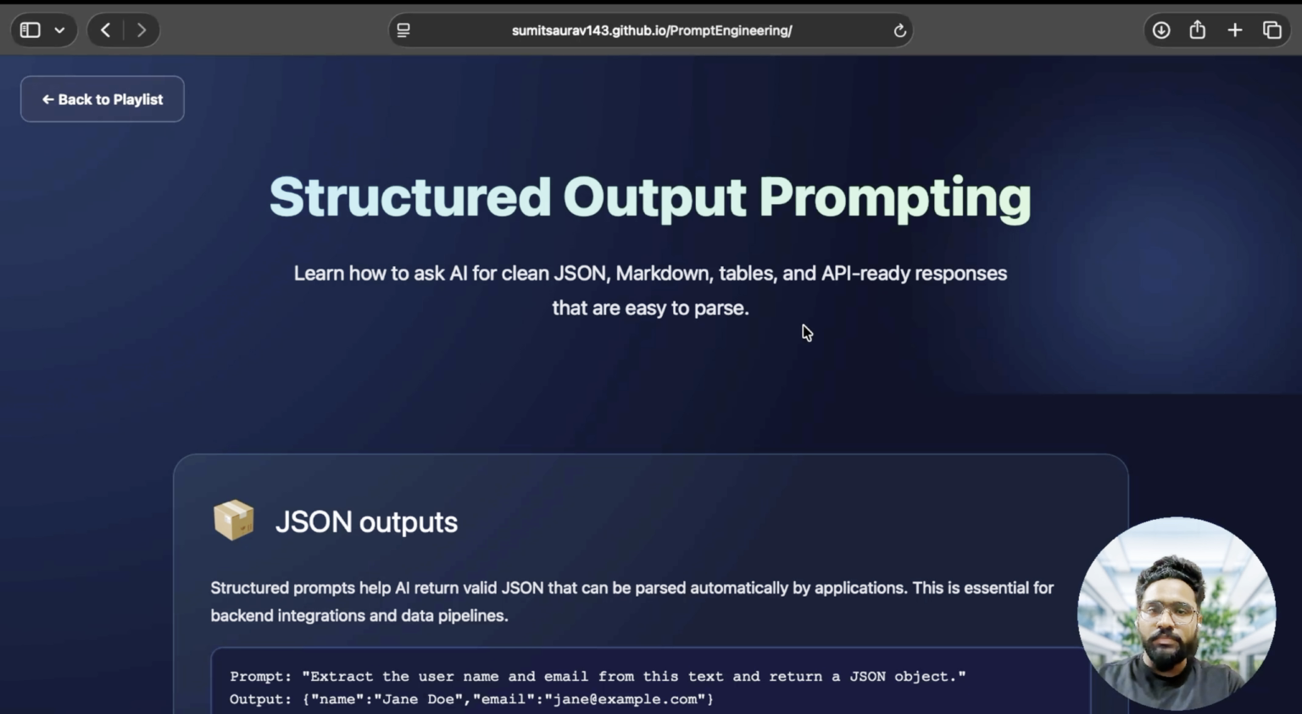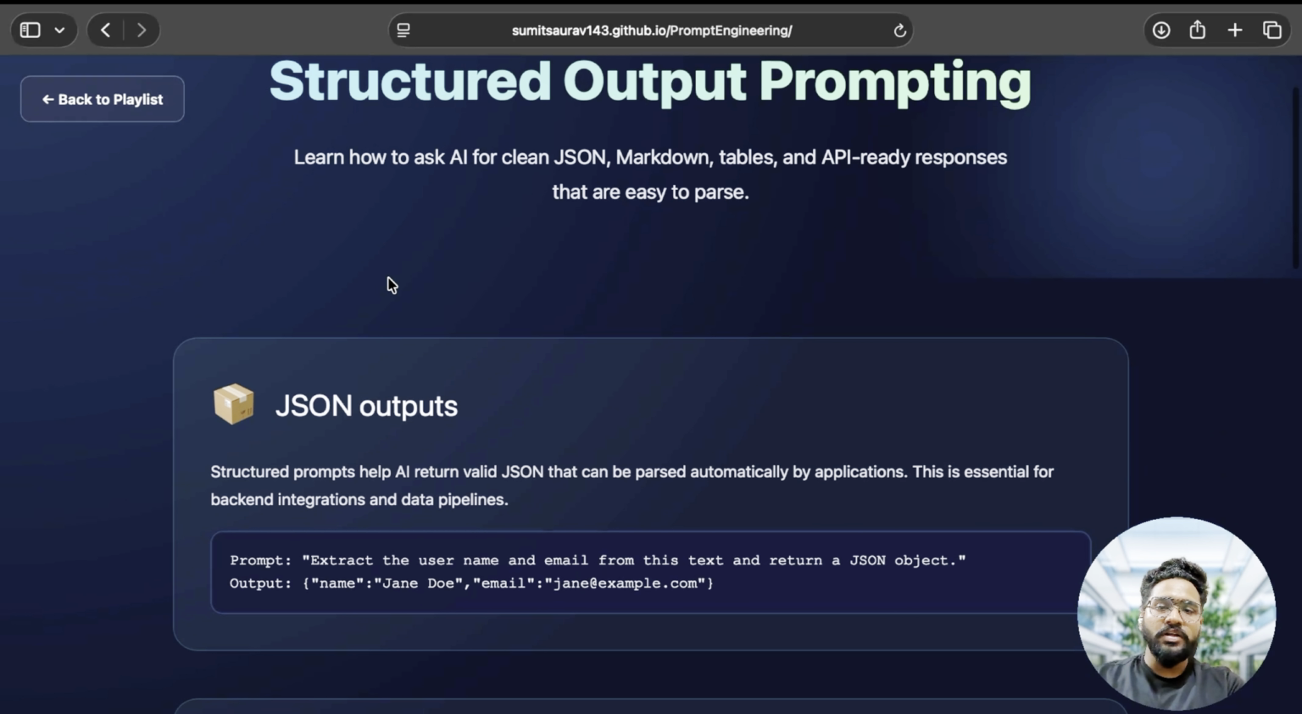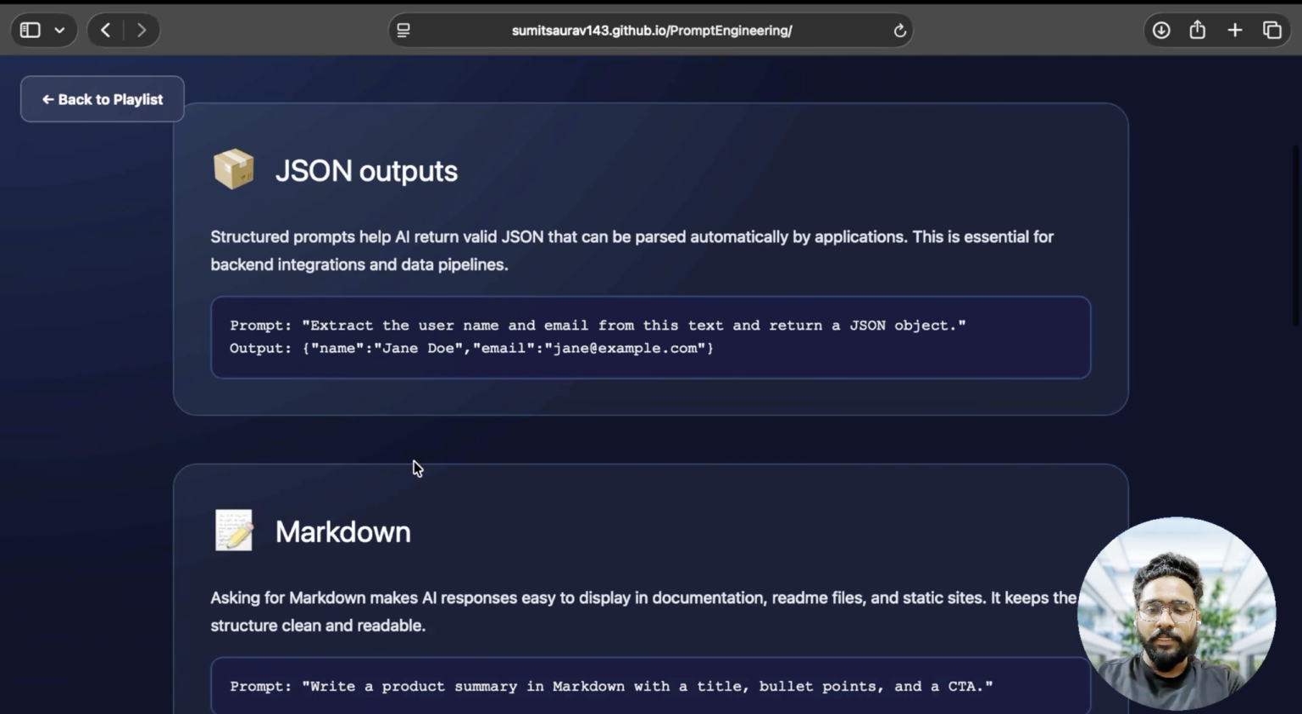This is one of the examples I have given, like in the basic software engineering cycle, we basically used to do that. If you see, it's also saying it learns how to ask AI for clean JSON format, Markdown tables, and API-ready responses that are easy to parse, right? So basically, we have to construct the output that we receive from the AI agent in some expected result, right? For example, JSON format we can say, right?